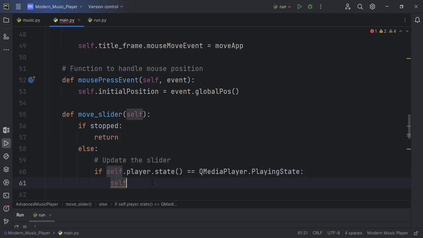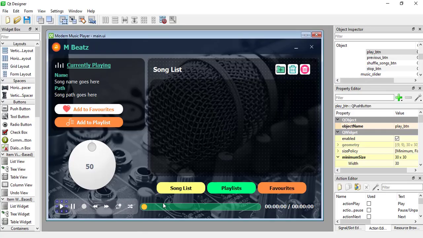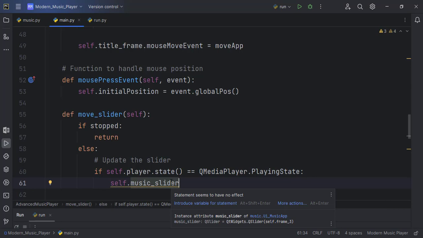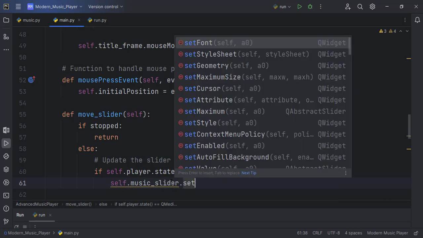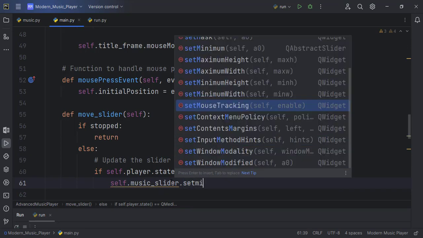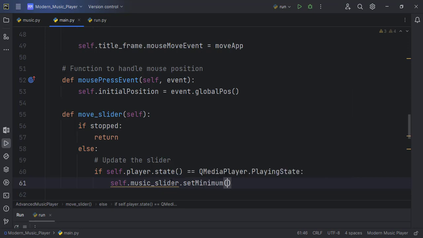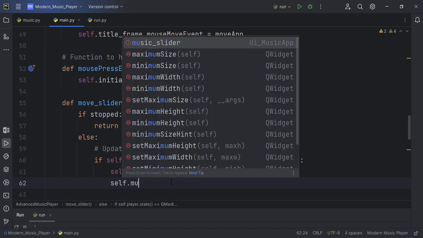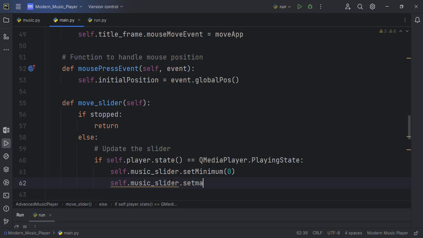Then we want to use self.music_slider, which is this one. This one is called music slider, a customized slider. So what we want to do is set the minimum value to 0. So dot setMinimum to 0. And then we set the maximum to the length of the song. So self.music_slider.setMaximum.